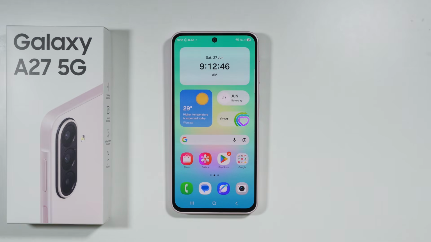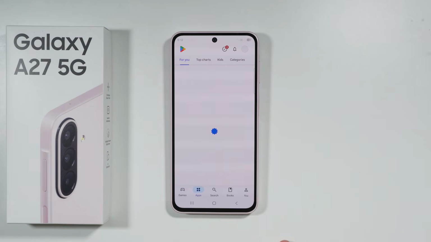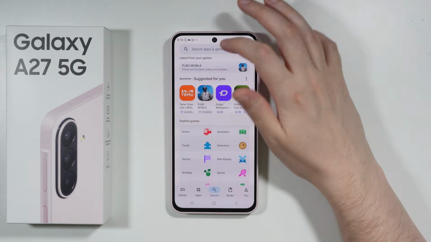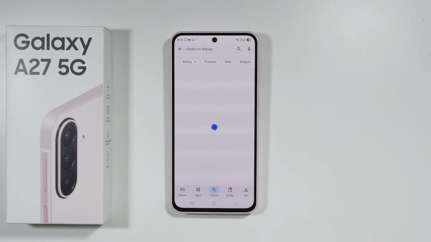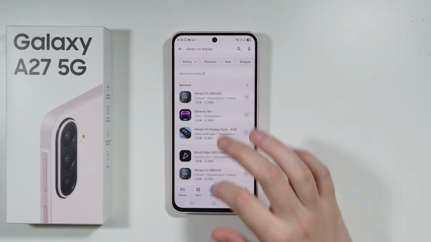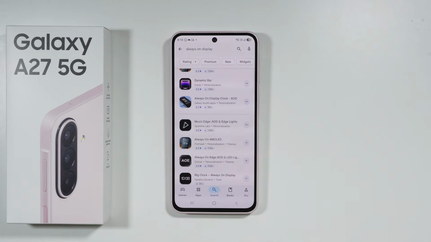If you want to get always on display on the Samsung Galaxy A27, then in that case we need to actually download an app that allows us to use always on display. So what we can do is go to the Play Store, then over here we can search for always on display. There we go.